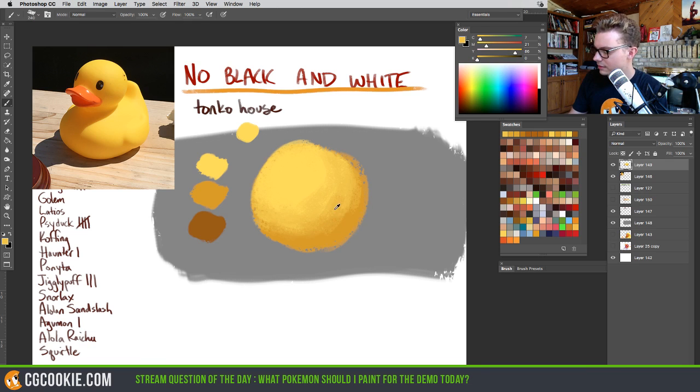I'm just using basic brush strokes. I'm using the chalk brush, which looks like this. And you can download this at cgcookie.com. It's one of our free resources. It's honestly one of my favorite brushes to use. I use it for almost everything. So that's why I'm using it for the example today.